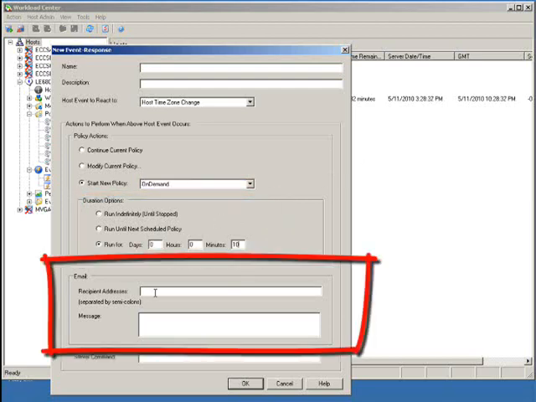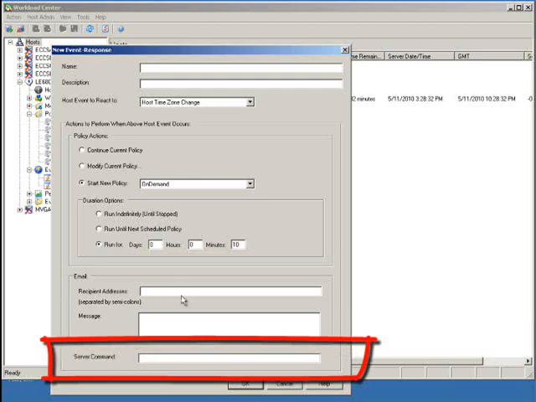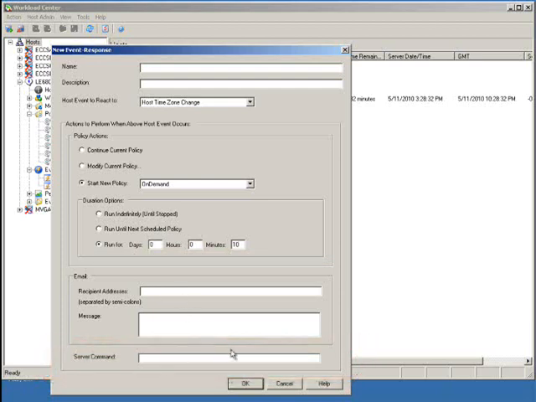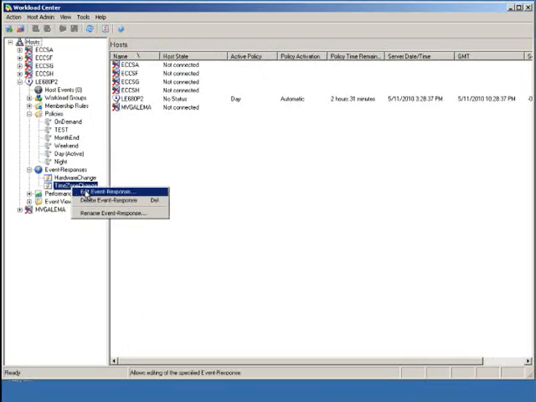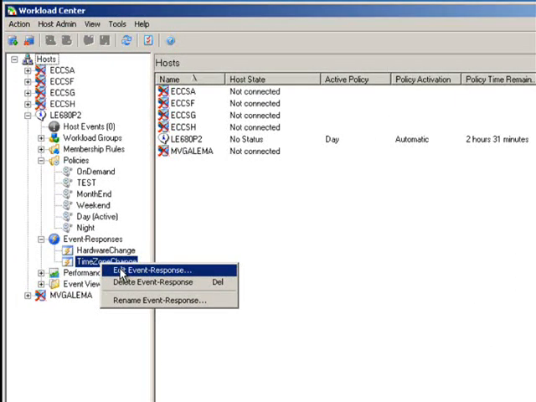The Email frame allows specification of a list of recipient email addresses and a message. The Server Commands allow specification of a job title that is to be started. This provides the ability to issue system commands or start any programmatic process. Once the required actions have been defined, clicking the OK button causes the event response to be saved in the current host configuration. For this demonstration, I'll be using an event response associated with the time zone change host event.